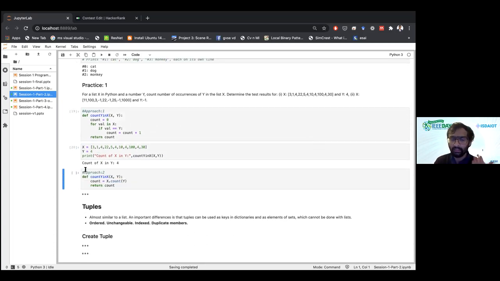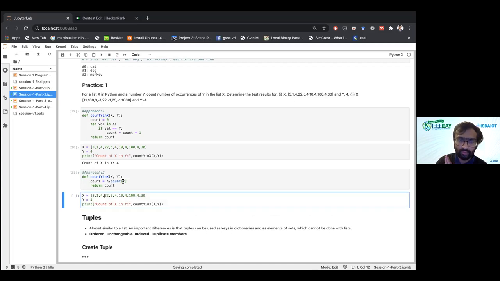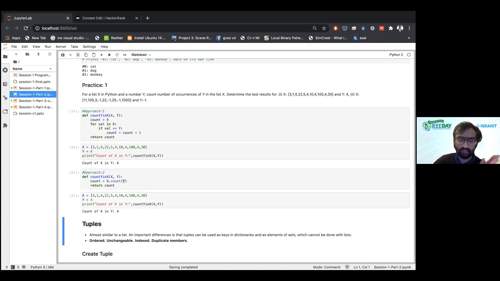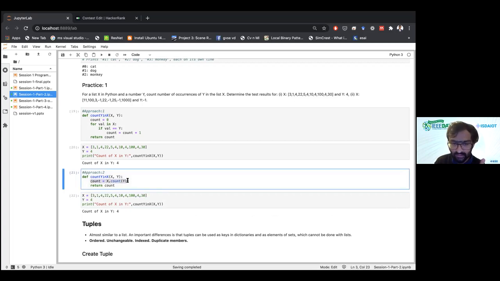Another approach is that your list has an inbuilt operation known as dot count. X is your list and Y is something that you want to count in the list. Then all you have to do is X dot count of Y. It will count the number of occurrences of Y in X. So run this program, you'll again get 4. This is a more standard, compact way, where you just use the standard function available with the Python list, X dot count of Y, and return the count. So that is Python lists.